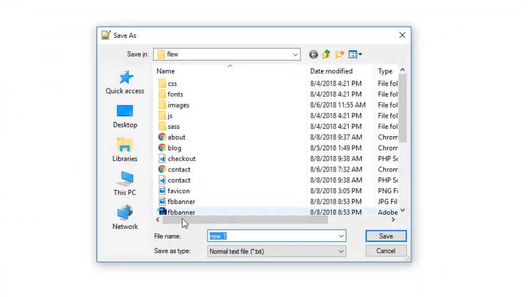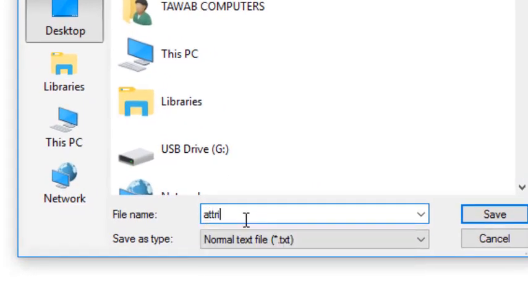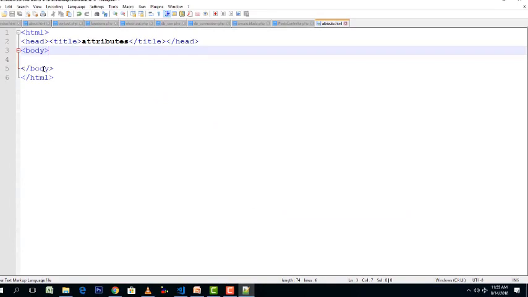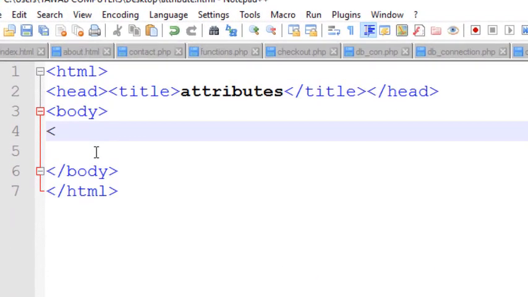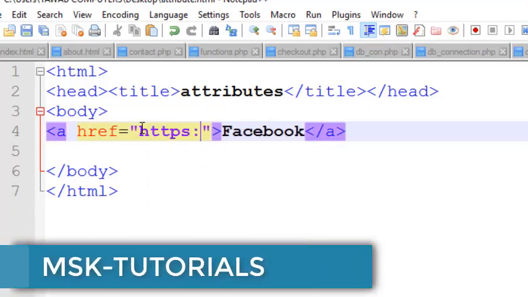Now with Control S, save the document, or you can save it from the File menu. I am saving it on the desktop with the name attribute.html. The .html extension is necessary for saving an HTML document. Now write an a tag with the attribute href equal to, and closing a tag. Inside it I am putting Facebook, and here I am putting a link to Facebook, https facebook.com.